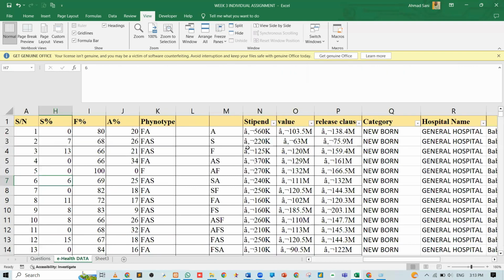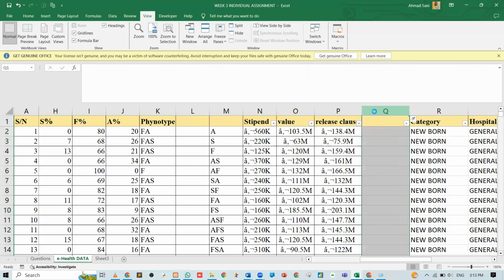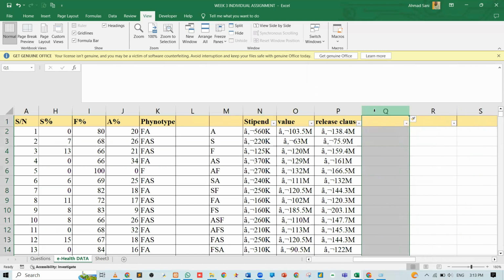So that is the next question, which is this. Let me just shift these values a little bit so that I will have more spaces. Let me start with this one.